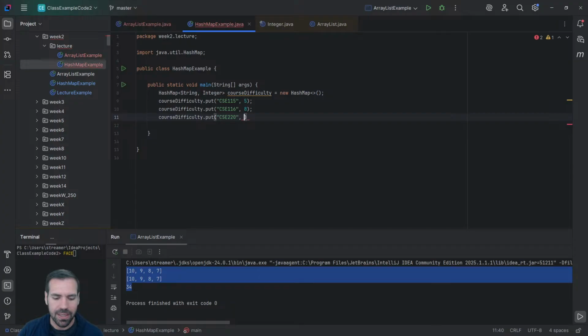CSE220, definitely a step up from 116. People can debate these. I'm sure people could debate these forever. Maybe 116 is more like a 7. Maybe this is even more like a 4. But I like this. This seems about right. And we'll skip 250. I don't want too many key value pairs here because I've got to trace this whole thing. So that's how we add key value pairs into a hash map.